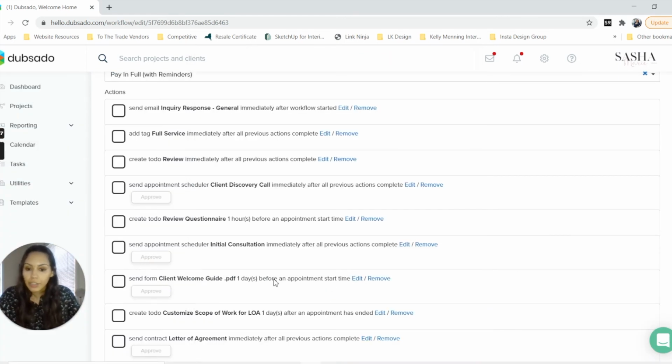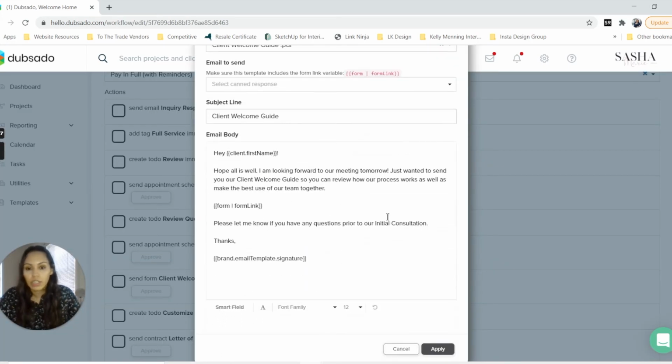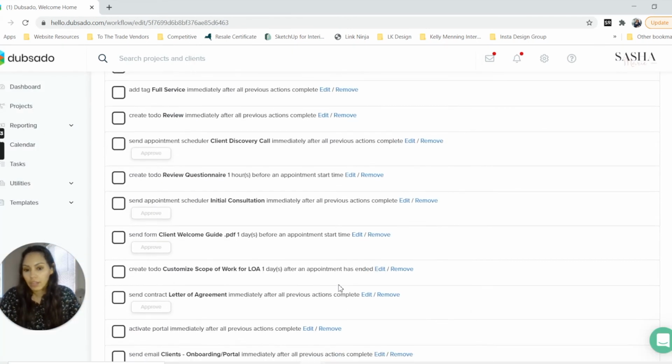Then you'll see here, 1 day prior to my initial consultation, I have my client welcome guide PDF go out. And then I also have another canned email here too, just letting them know I'm so excited to meet with them, and they can review the client welcome guide, but I do also print this out at the actual appointment as well.